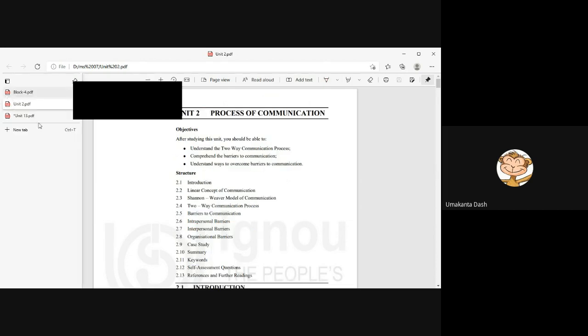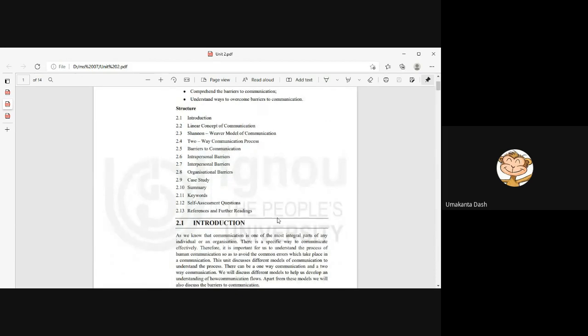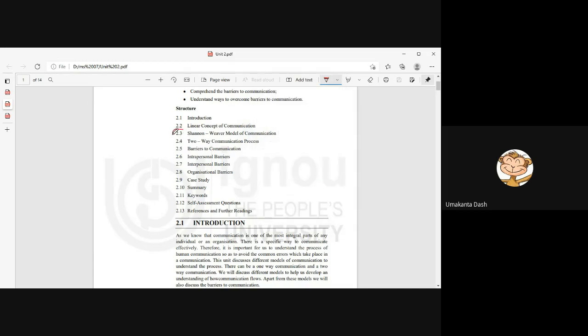This is the process communication. Okay, this is the process communication. So in that case, process communication, one is the Shannon-Weaver model. We are discussing this Shannon-Weaver model. The first thing: communication is a linear concept.